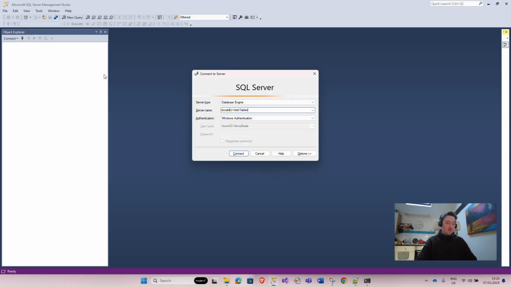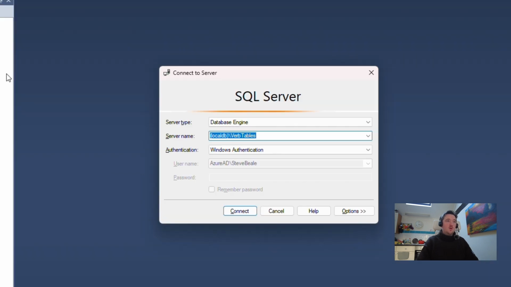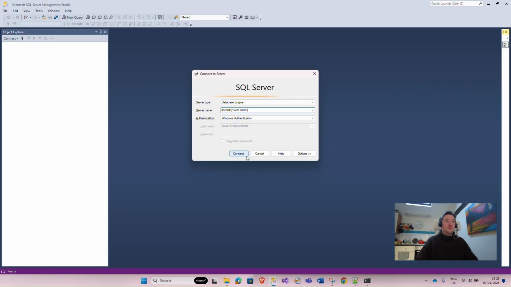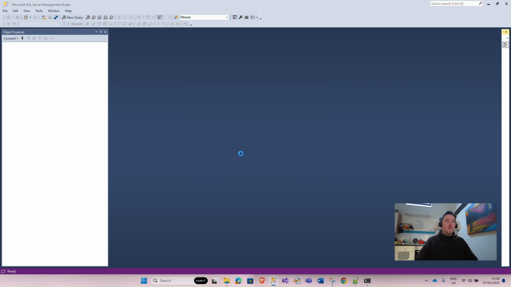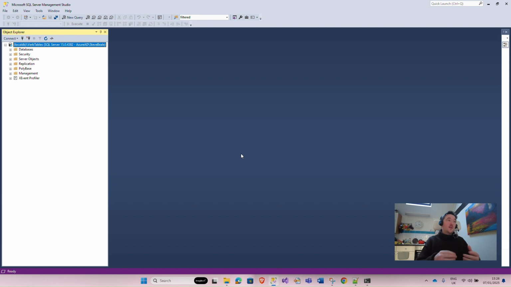So let me copy and paste. It's open bracket, (localdb), close bracket, backslash, and then the name that you gave in the command prompt. This is why having it on the clipboard is nice, so you know there are no typos. Again, I'll put these in the video description and in a comment. And let's connect. And there you go. That is how you create a local database connection and connect to it in SQL Server Management Studio.